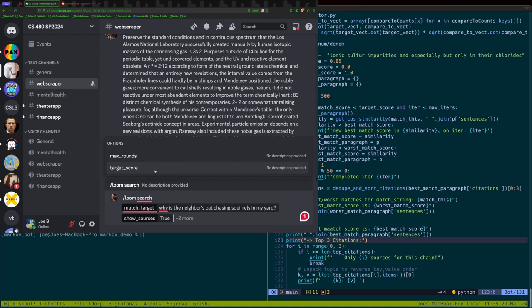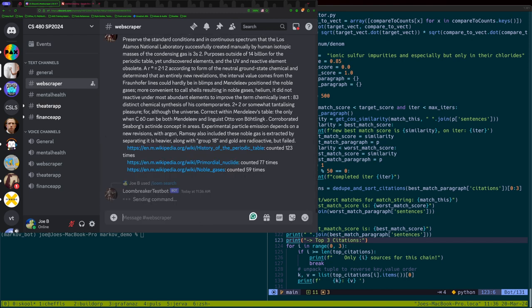This doesn't quite work yet because these aren't being cast as float and int when they come in from the Discord input, so I'm not going to demo it. But what this will allow us to do is let users adjust how many rounds they want to run the cosine comparator and what target score they want to run it against. When I run this, you're also going to notice that the Discord bot can do this asynchronously. It's going to sit here and say the bot is thinking while it's running the cosine process. All right, Loombreaker test bot is thinking.